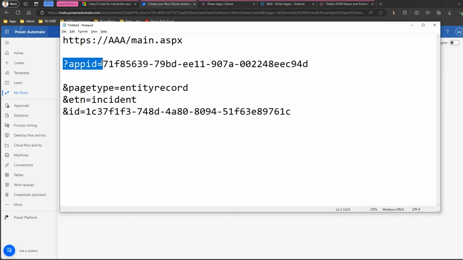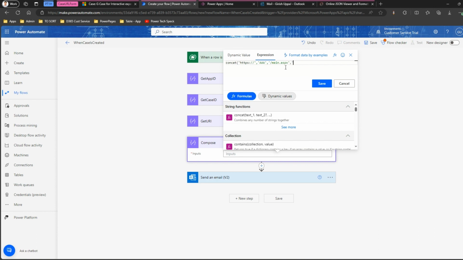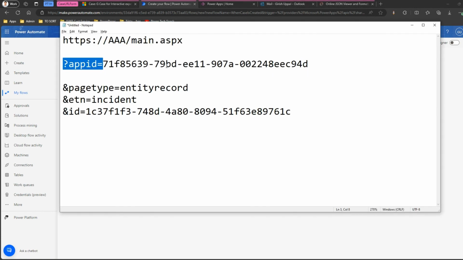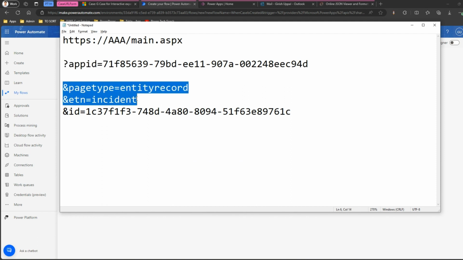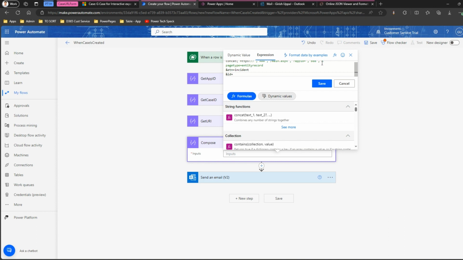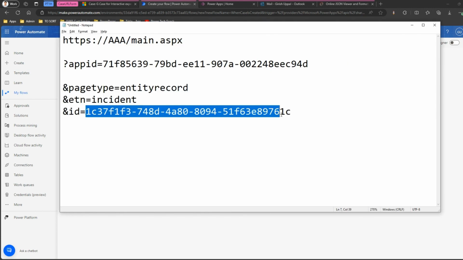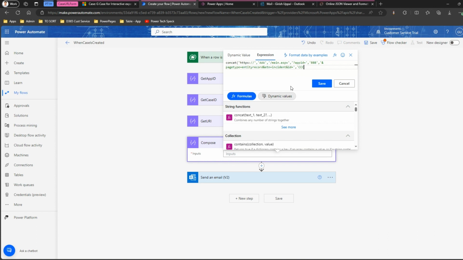and question mark appid equal to, and then this is BBB, which is basically the app ID. And then this is all static, so I can copy it till here. Even ampersand id equal to, here I can just hard code this. Let me form this properly: pagetype equal to entityrecord, ampersand etn equal to incident, and id equal to. So this is one, and then we have this part, which is the case ID, which I can mark as CCC, and then I can close this concatenation.